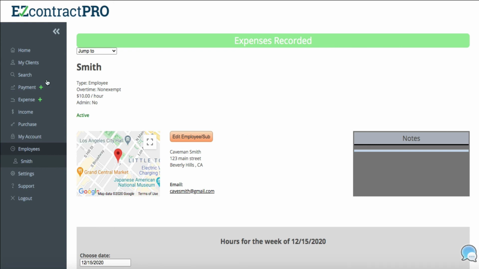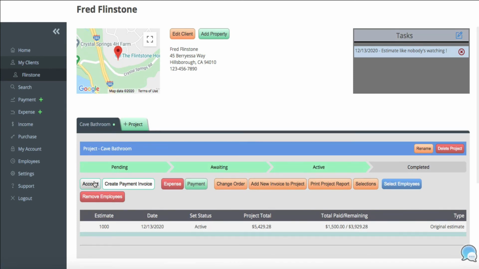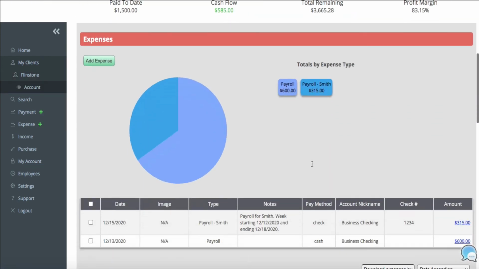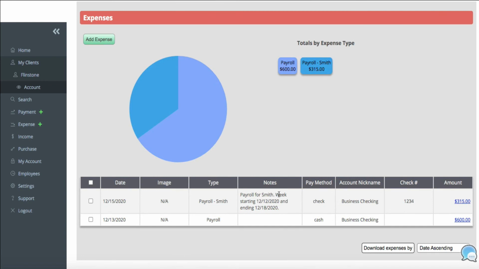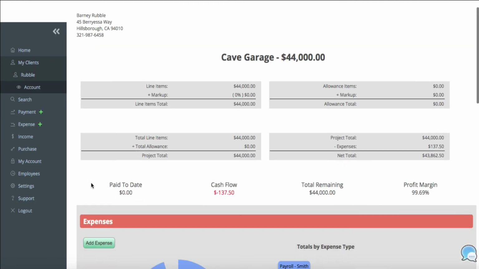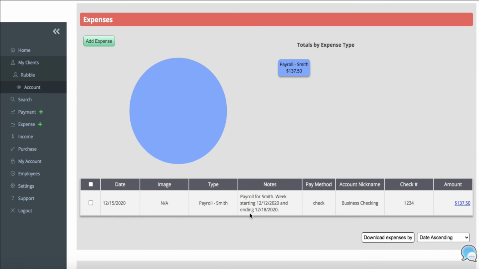And then real quick, we'll go to the client, Fred. If I look at his account, you'll see payroll Smith, 315. Payroll for this week starting 12/12, ending 12/18. There's the check number. There's the amount. Again, I can go over to Rubble and you'll see that that was recorded as well. He has a payroll of $137.50.